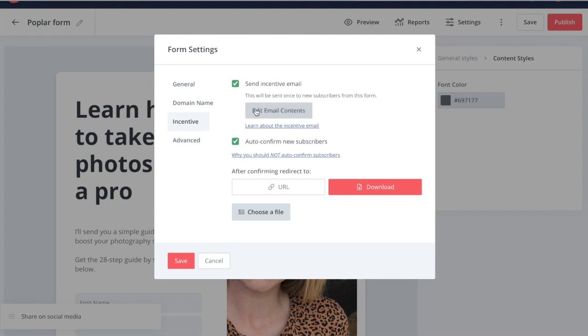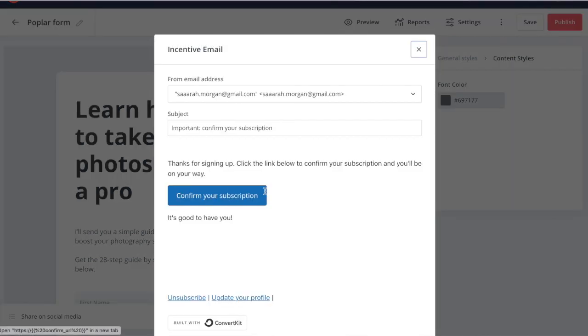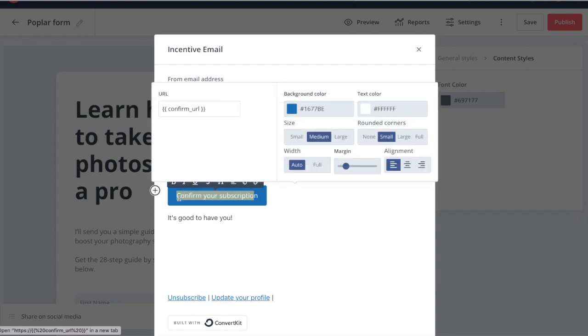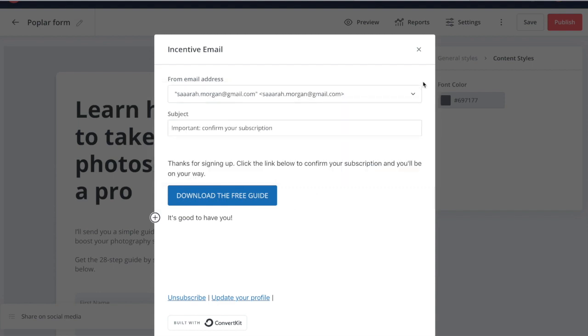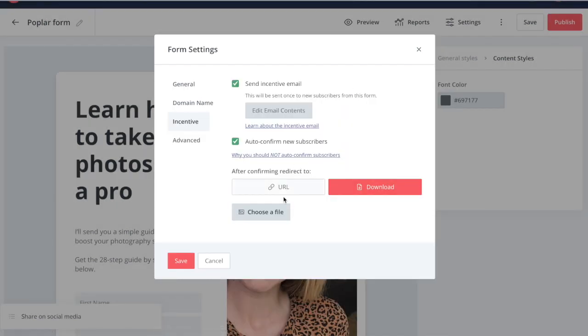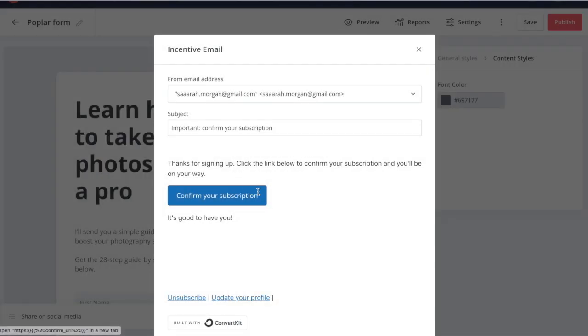And then we're gonna go in and edit the email contents. So when I say click the button, this is the button that they're gonna be clicking. Right now it says confirm your subscription, but we can totally change this to say download the free guide. And you do not have to change this confirm URL. This is actually connected to this. So it will either click through to a URL or it will click through to the download.